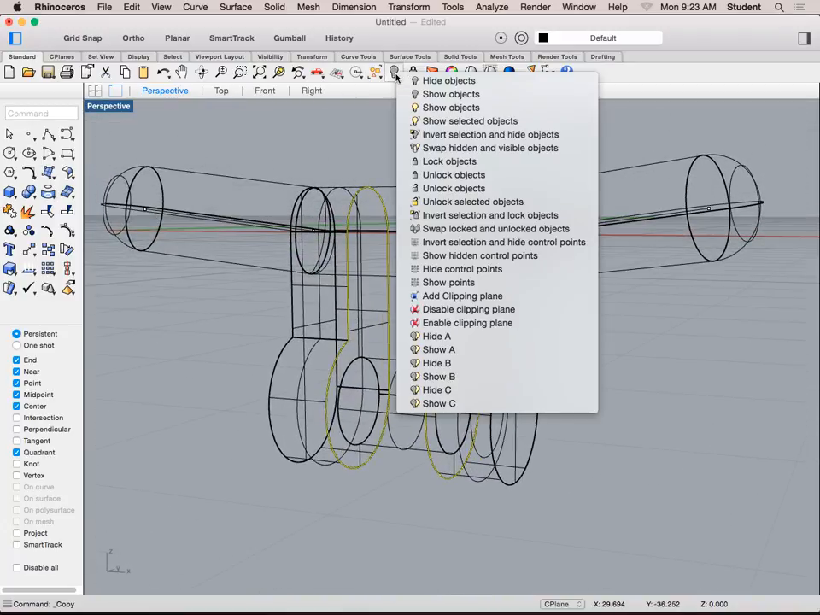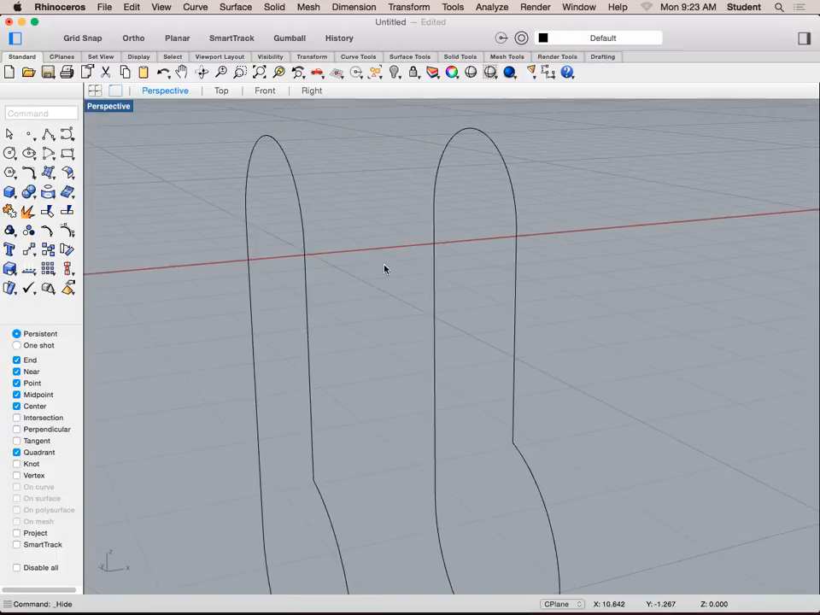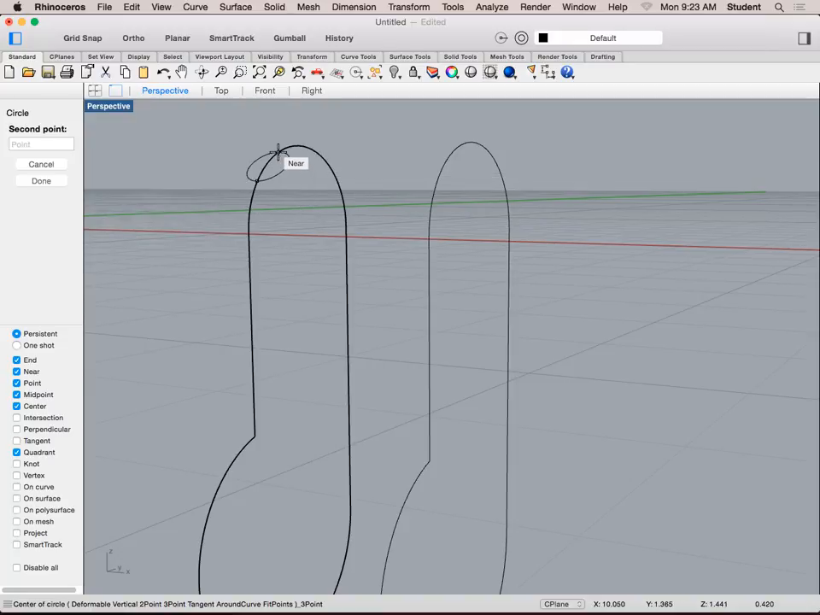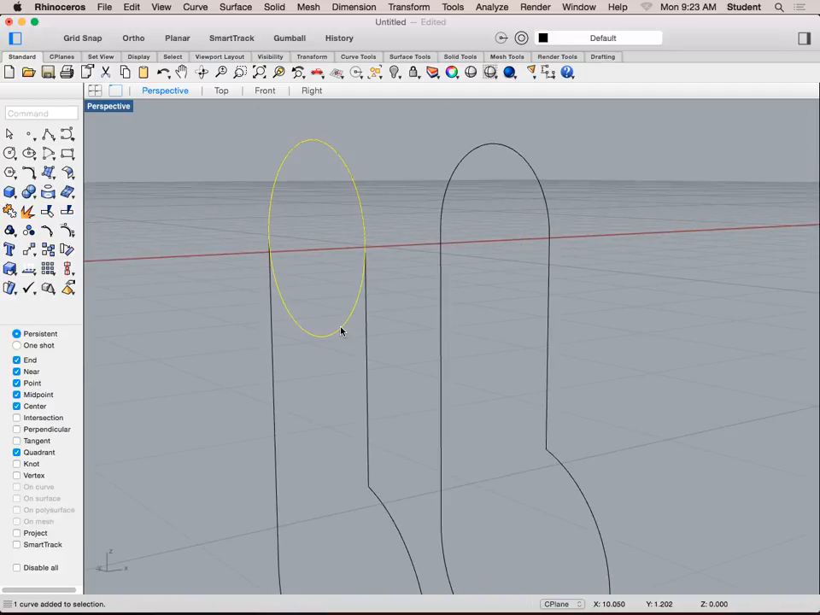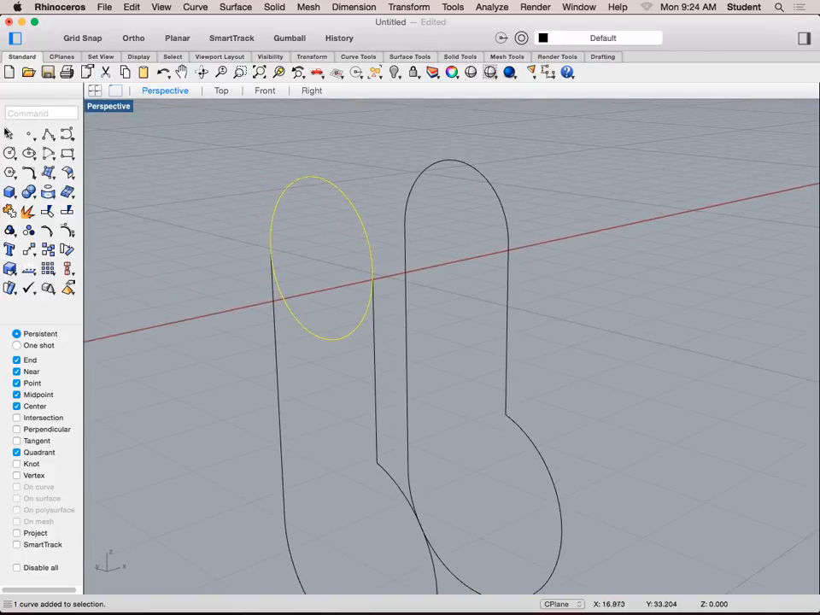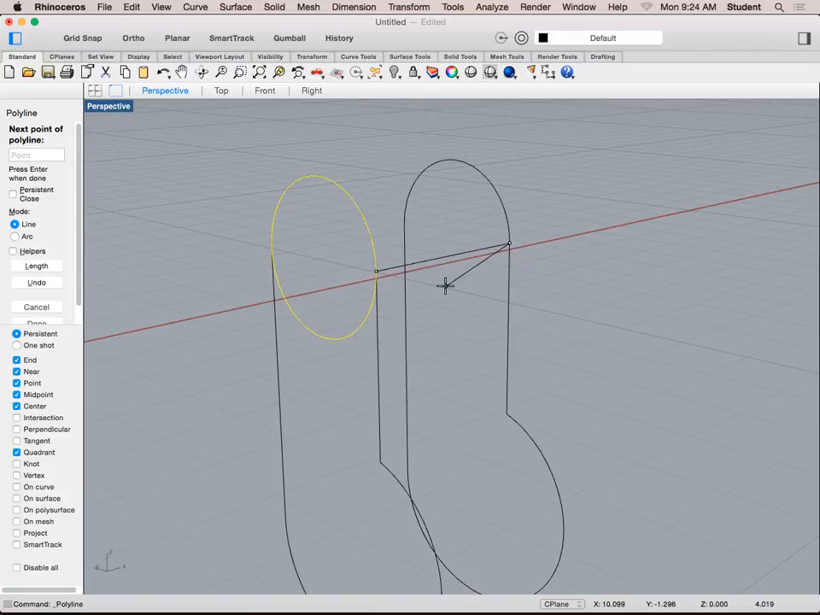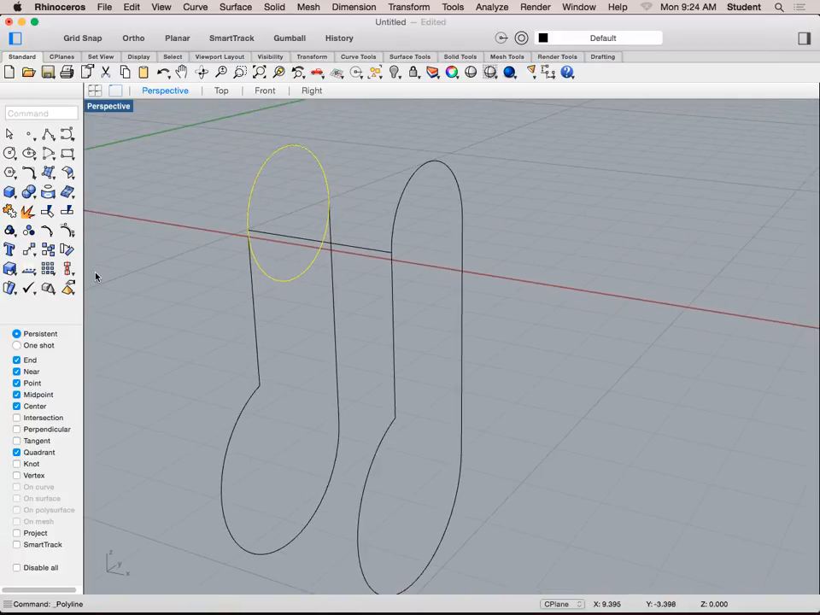I'm gonna hide everything else. I'm gonna do the hide, invert selection, and hide objects command. That hides everything else. I'm gonna go in here. I'm gonna use my 3-point circle command. Just draw a curve there that represents that handlebar going through there. I'm gonna draw a line here in the front off this quad to this quad. I'm gonna take that circle.